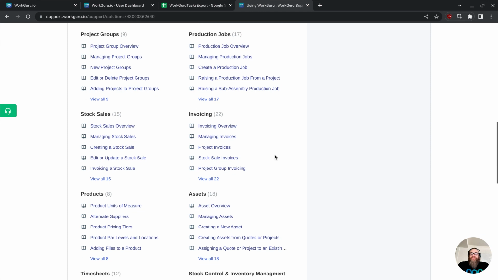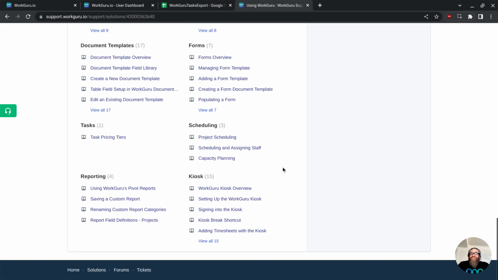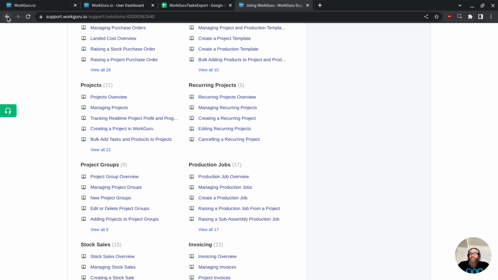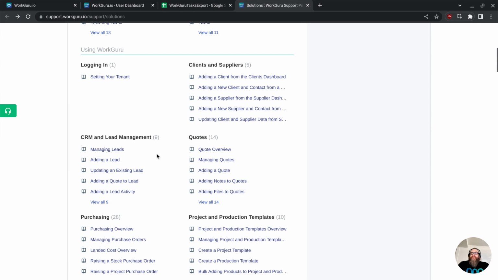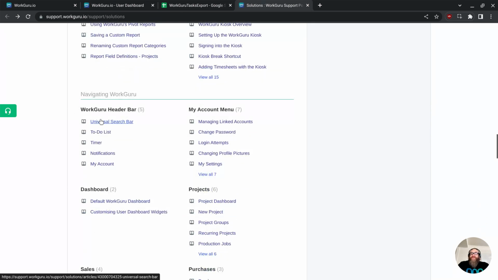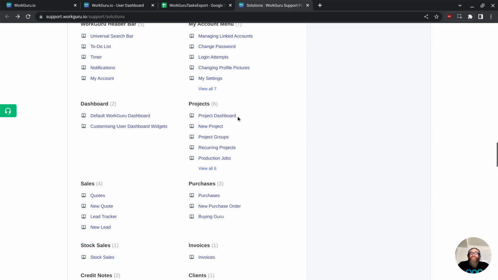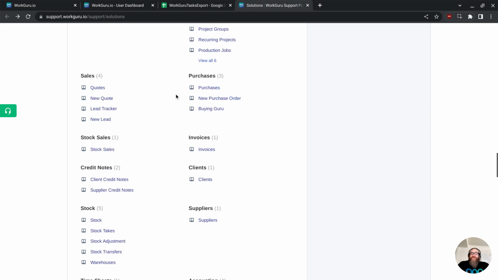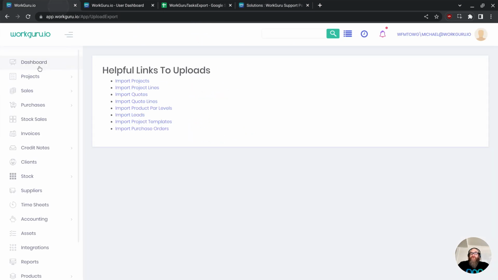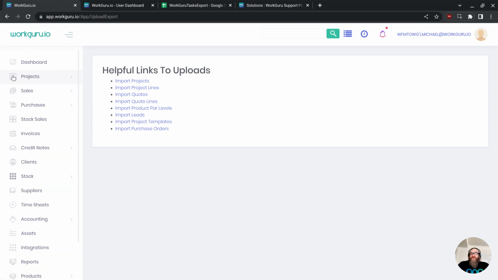It's a pretty detailed overview of basically everything in the system. We've also detailed in our navigating WorkGuru section, essentially, every element that's in your menu system will have a corresponding article about exactly why it's there and what it does. So that's a good way to get your head around navigating through WorkGuru, obviously through the menu systems, the administration systems, and the header bar and things like that.